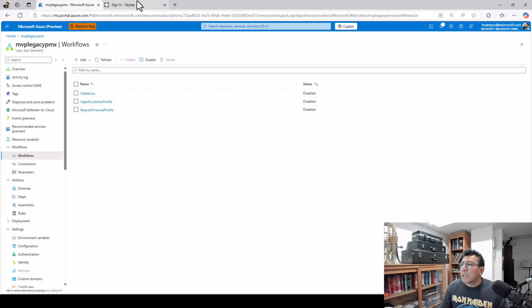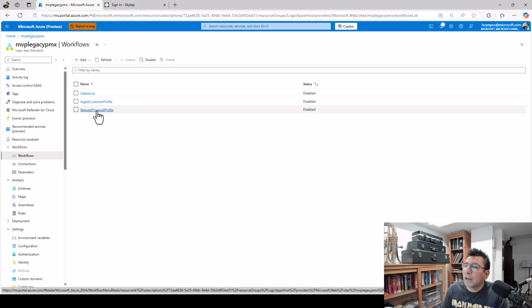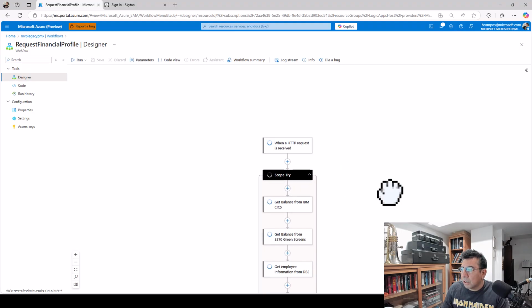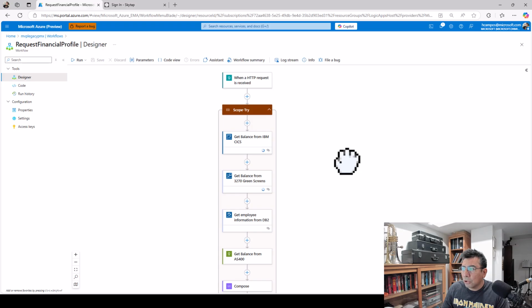For that purpose, I have created a few Logic Apps workflows. I have one called request financial profile that will be accepting the request for getting advice. The next one does the ingestion into OpenAI, and the third one, called Get Advice, will actually do the work of getting you the advice you were looking for. I'm going to open the first workflow, and then log on to my VMs to show you the legacy systems I'm going to be interacting with.